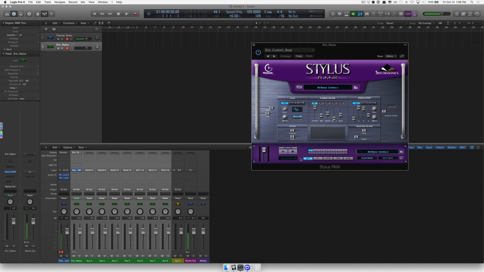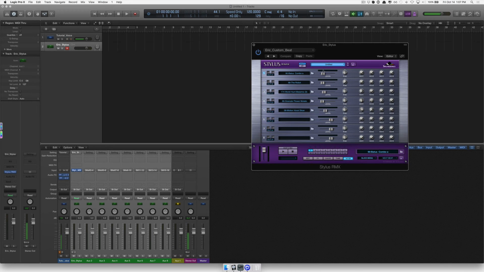Anyway, so let's go ahead and play our Stylus RMX, the track I've already mixed. Now, let me pull up the mixer window and show you that all my settings are saved, okay? And that's because, first of all, I created a custom beat, and I named it, and I saved that. But also because the recall feature in the channel strip pulled that up with everything I had. So let's go ahead and play this.